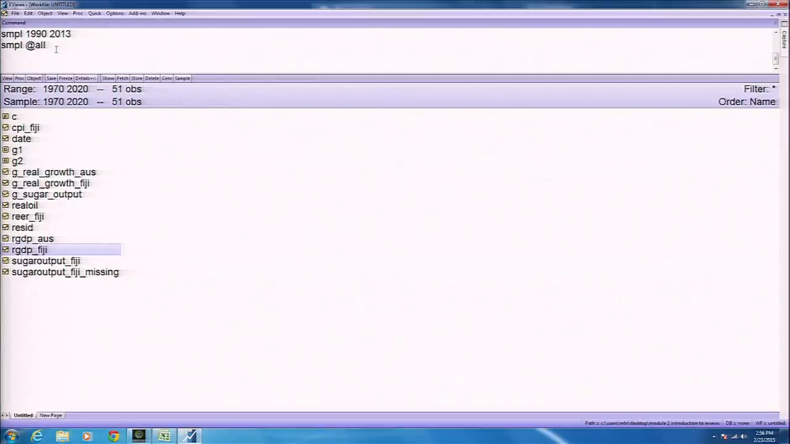Now, once again, I can go back and just revert it back to the existing sample, or if I don't remember the beginning or the end, I can simply say sample at first, at last. That's the same thing as sample all. And notice also that I can actually do a little bit of algebra if I want to. If I don't remember the first date, but I know I want to go 5 periods ahead, and I want to ignore the last 5 observations.